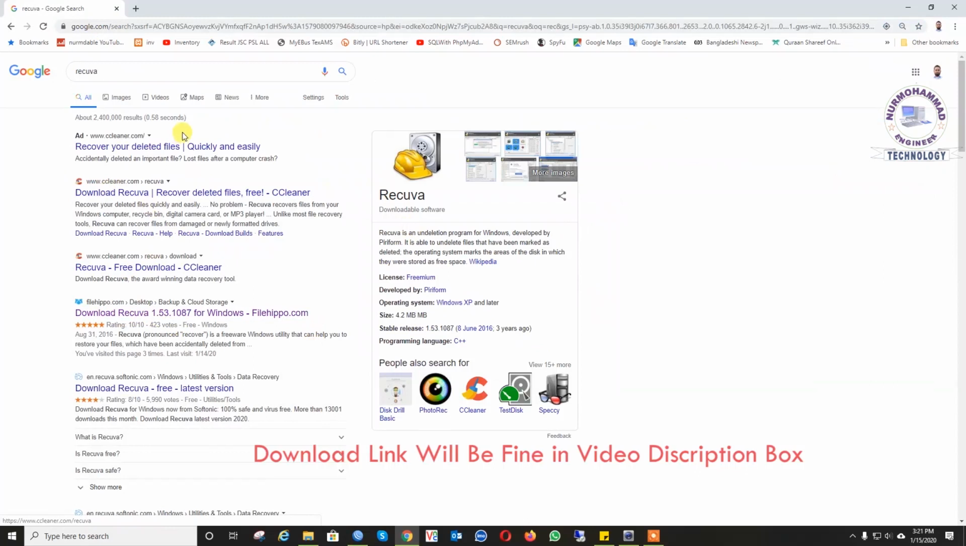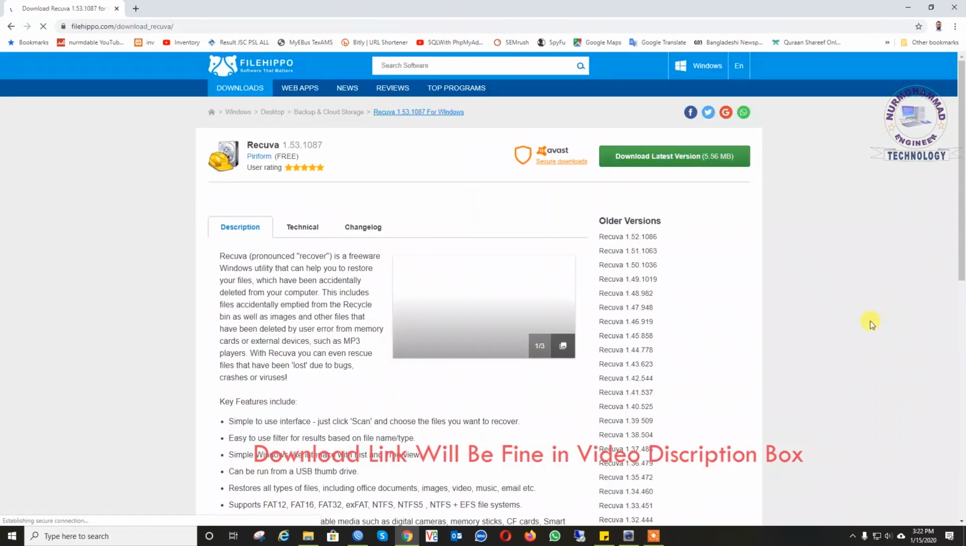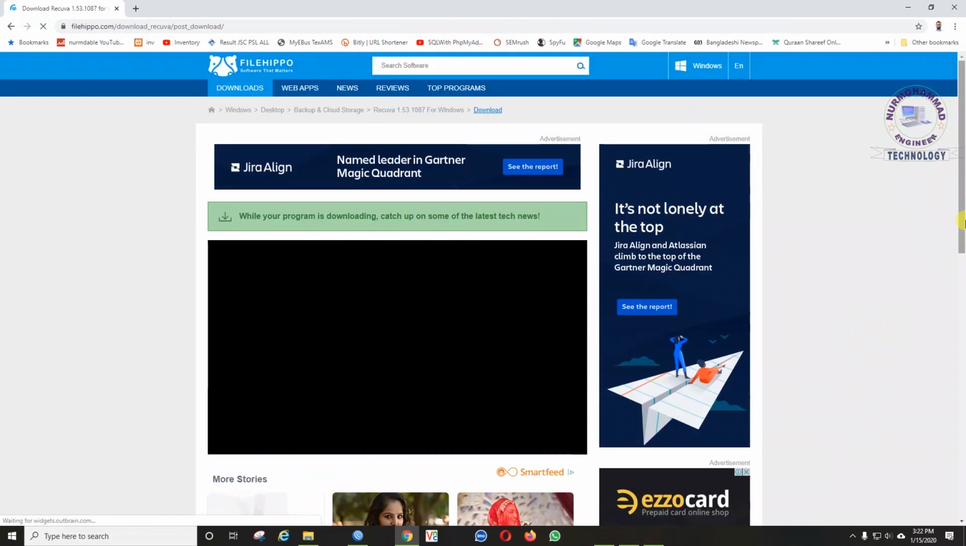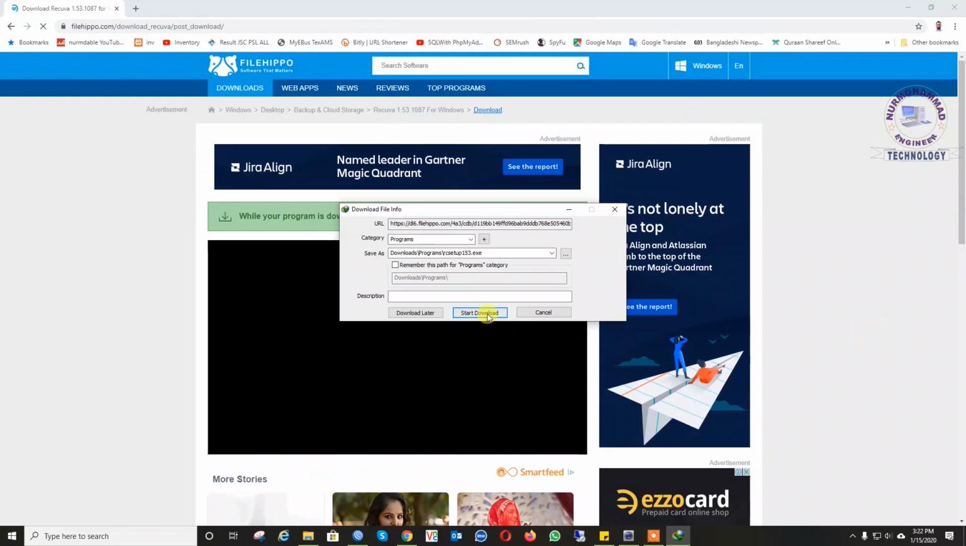For that, we open the browser and search for the recovery software and download it there. This link I will put in my video description. You just copy and paste it in your browser. Okay, the download has started.